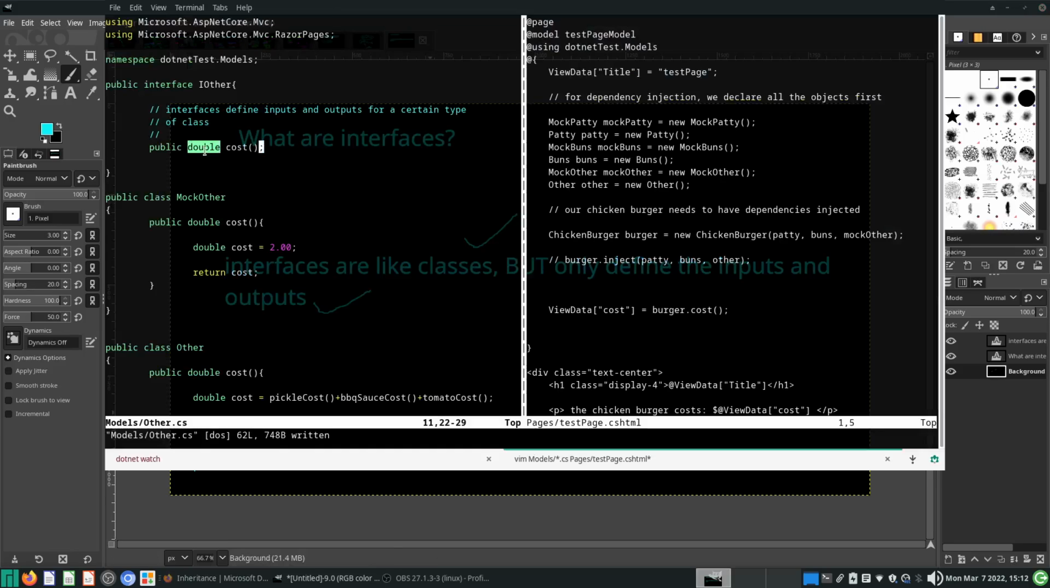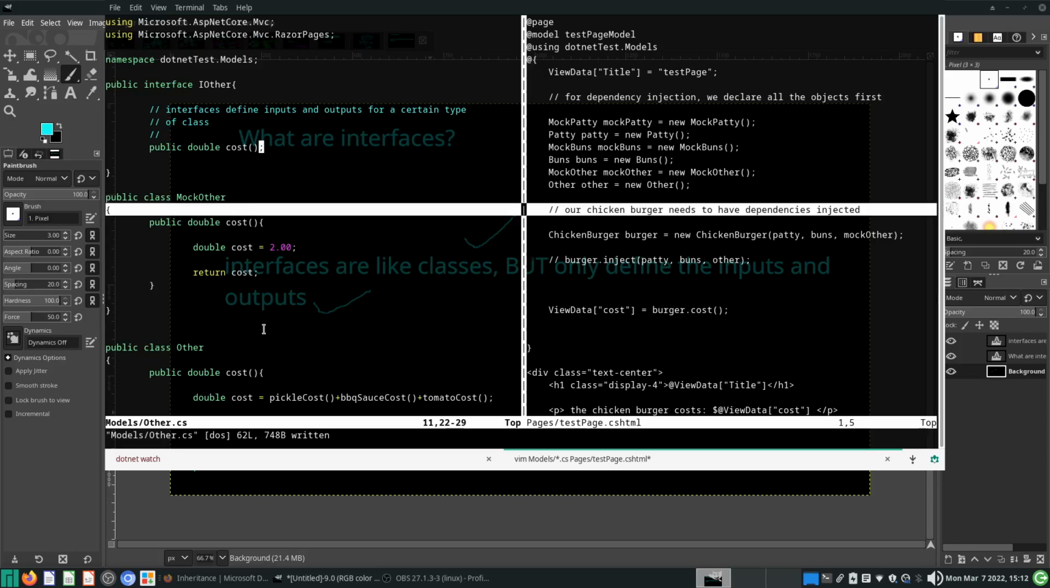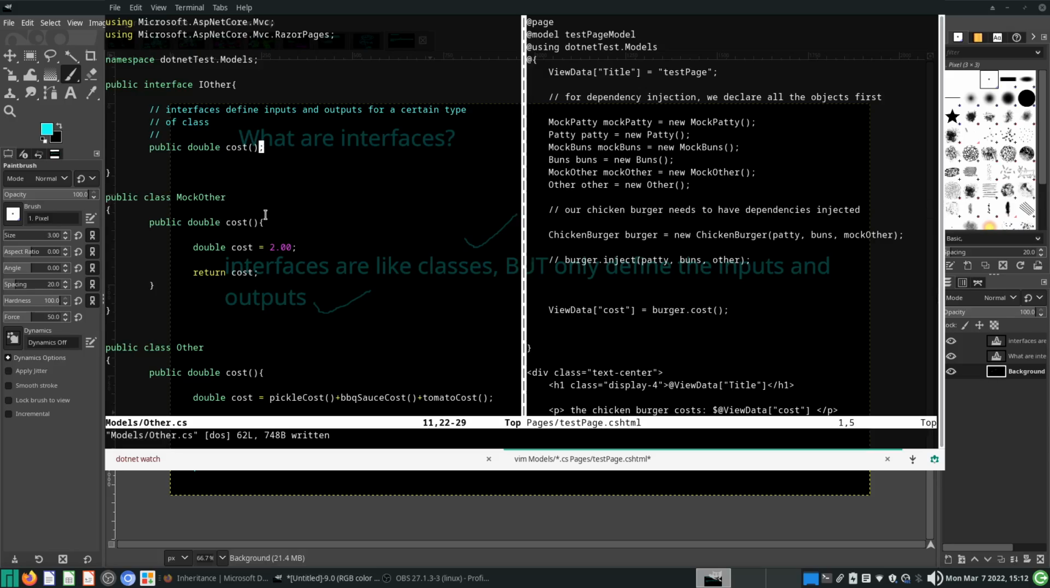Let's say this public mock other, we want it to inherit from I other, this interface. What does it mean if mock other inherits from I other? What inheritance does is that basically if I inherit from I other, I'm going to copy all the code here and paste it right here, in the mock other. So it's as good as doing this.